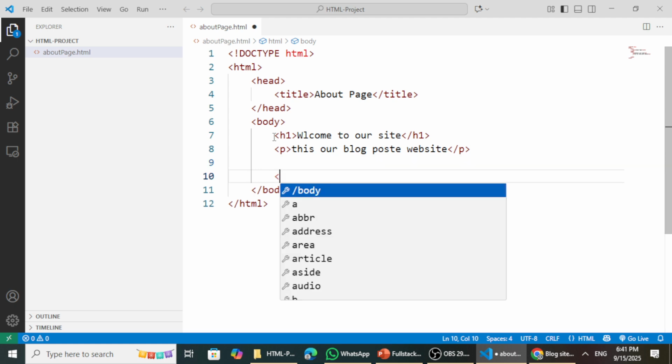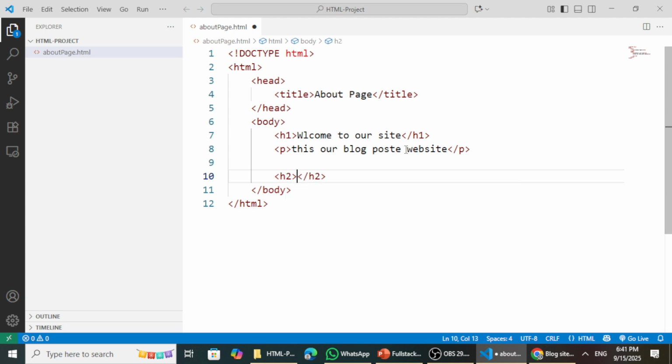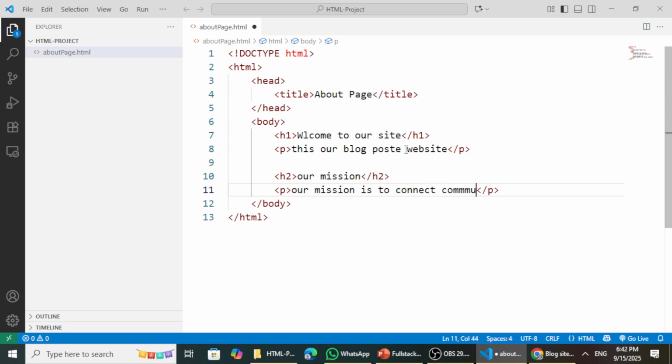Then below this paragraph, I'm going to add another heading, but this time around I'm going to use heading 2. So I'm using the next level of heading, which is heading 2, and in this heading 2 I'm going to type our mission. And then below here I'm going to add one paragraph explaining our mission, and I'm going to say our mission is to connect communities.